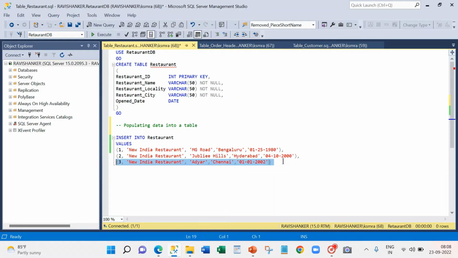Okay, so in a single insert into statement, we are populating 3 records into this table. 3 records we are populating. So basically for the 3 restaurants, we are populating data. Okay, so this is how we can write an insert into statement to populate data into this table.